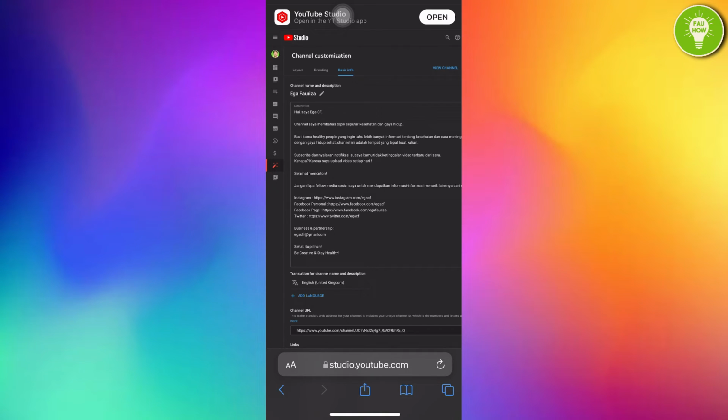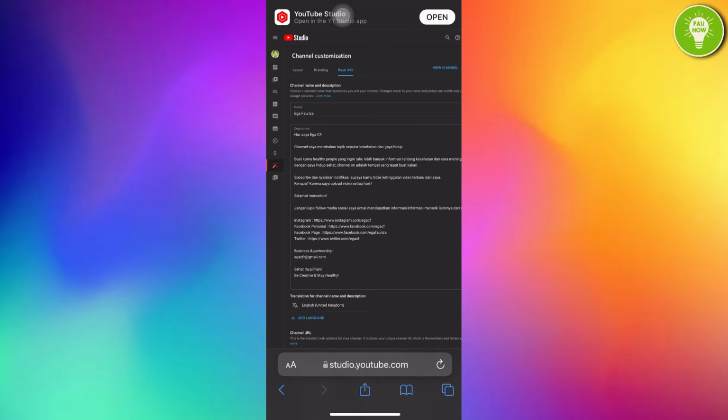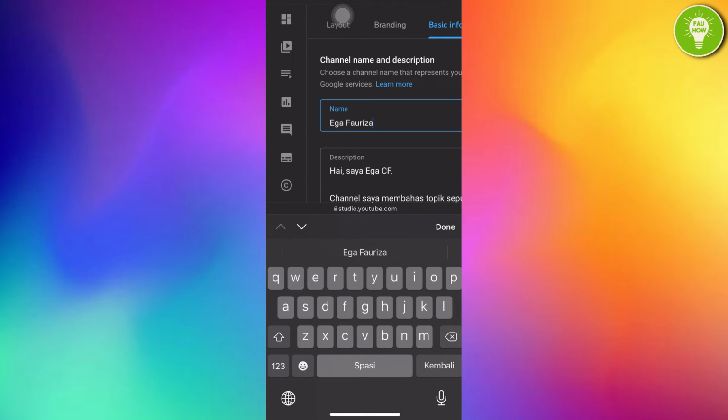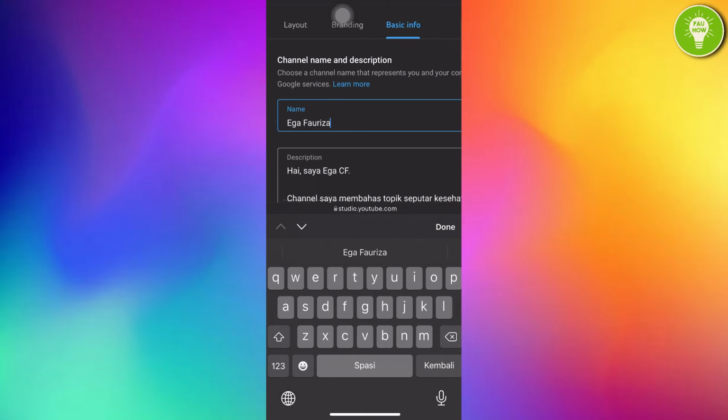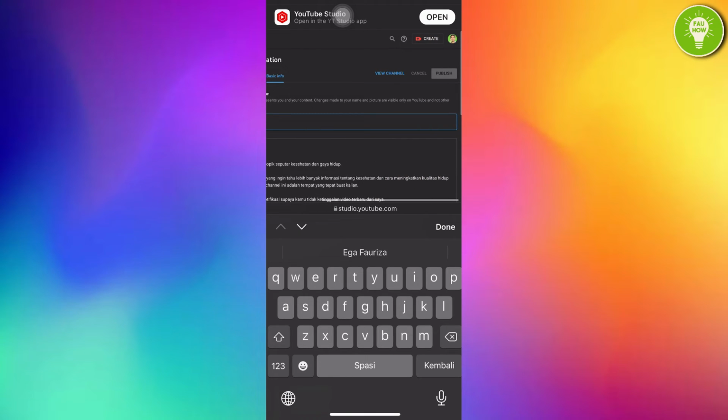Just tap the pencil icon on the right of your channel name, and then edit your channel name. After editing your channel name, you can just press publish here on the top right corner. After that, your YouTube channel name will be changed.